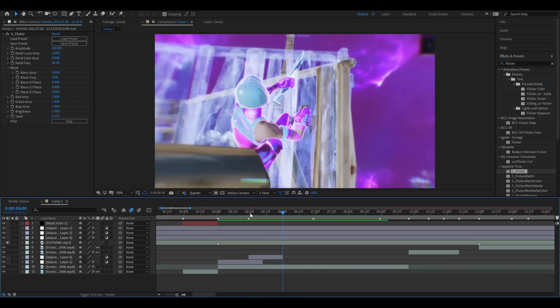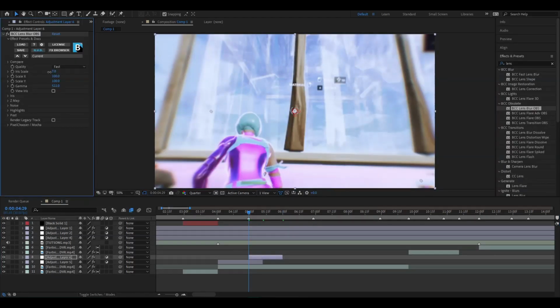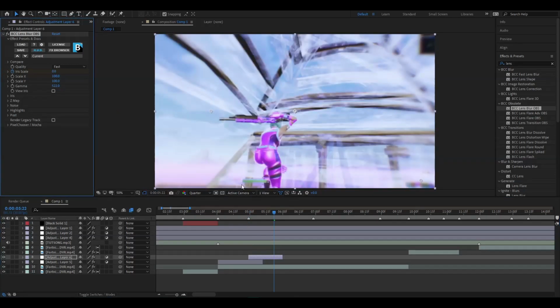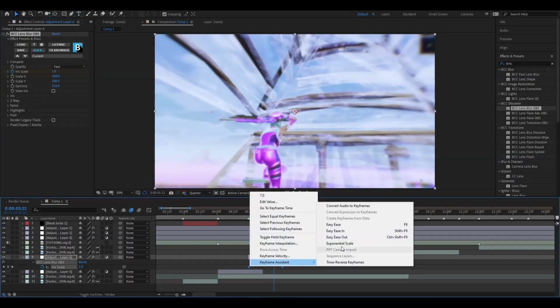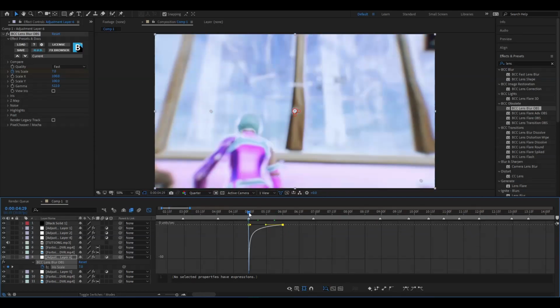Okay, so now what I'm going to do is make an impact over here. However, since there are hi-hats, I don't want to add shake. Add lens blur, decrease the iris scale. I'm going to keyframe it down to 0. Easy ease that. I'm going to use a speed graph for this since it's a basic effect. Drag the 2 points like that.